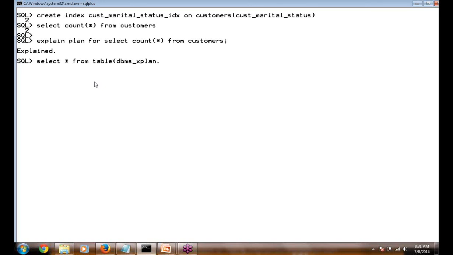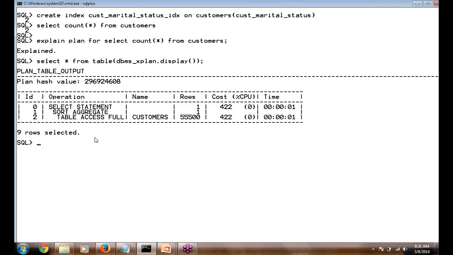DBMS_XPLAN.DISPLAY. This is again all given by Oracle itself. You need not do anything. You can just have a look at this. What does it show you? It shows you an execution plan saying it is accessing the full table CUSTOMERS.